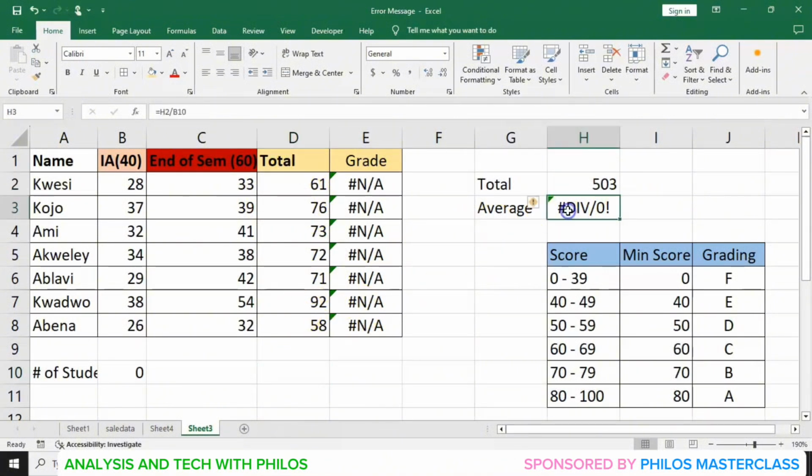Now, how many students do I have in my class? I have 1, 2, 3, 4, 5, 6, 7. There are 7. But here, I wanted to write the number of students, and I mistakenly wrote 0. Okay, I wrote 0 instead of 7. So when I was entering the formula here, H2 is the total, the sum of their marks, divided by B10. B10 is where the number of students is supposed to be.